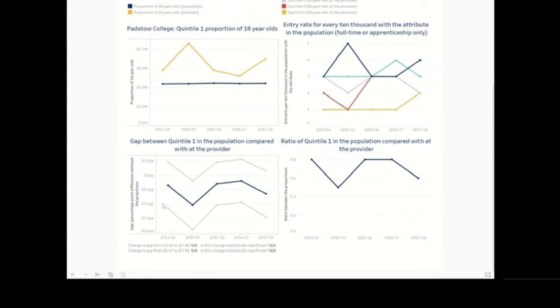This is always the proportion in the population minus the proportion of the provider. So a positive gap means the proportion in the population is higher, and a negative gap means the proportion at the provider is higher. Next to this on the right, we have an equivalent chart showing the ratio rather than the difference. And both of these charts at the bottom relate to the proportions shown in the chart in the top left.